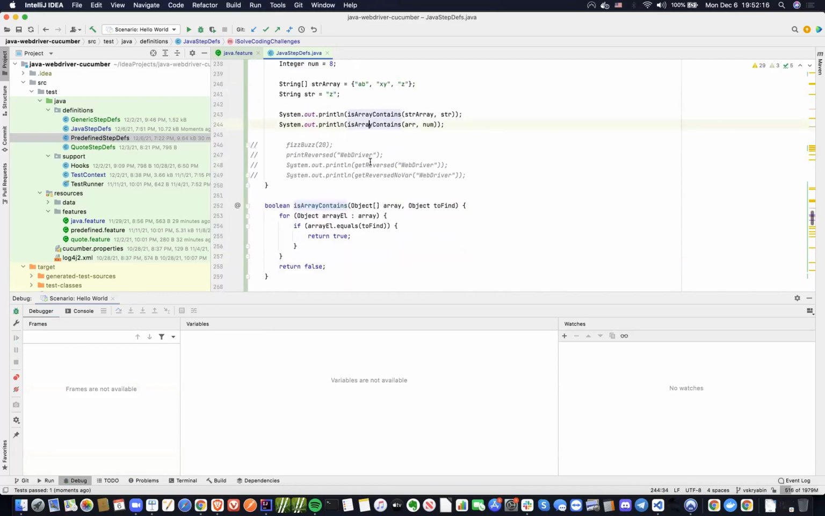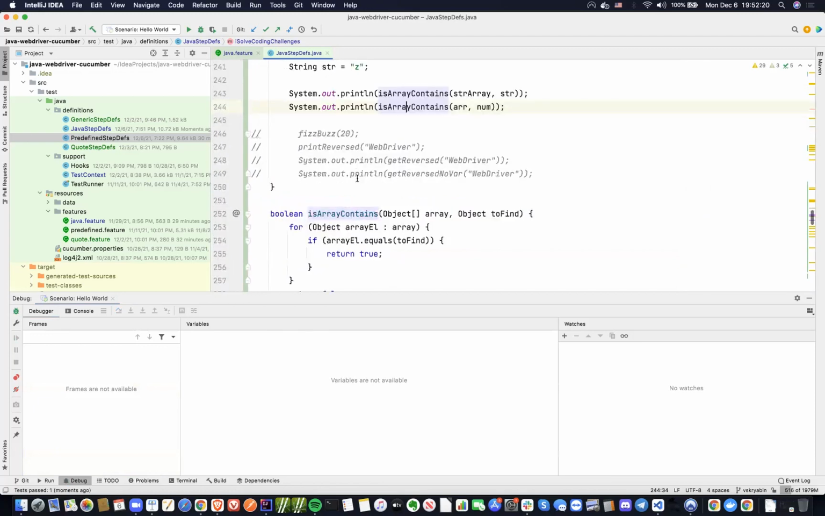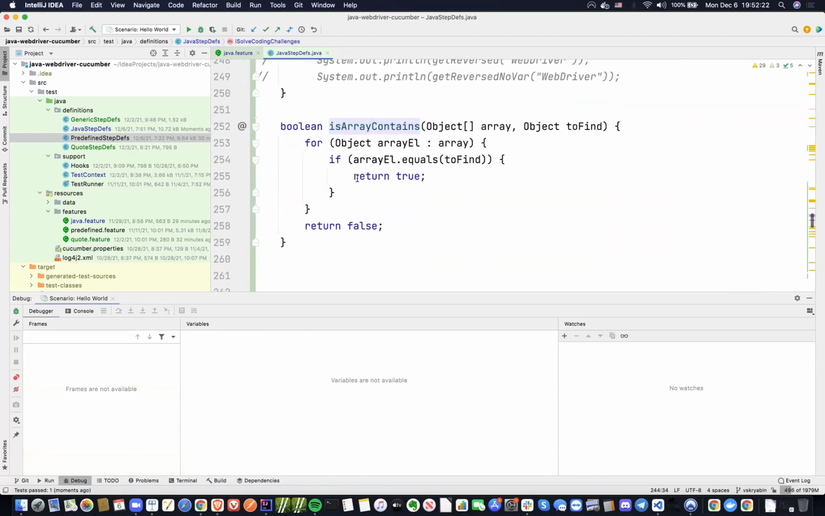Slava, would you mind zooming into the code a little bit, please? Yeah, no problem. Thank you.